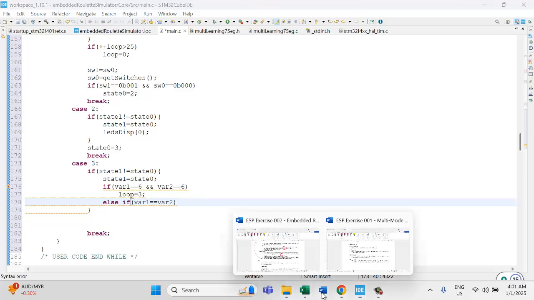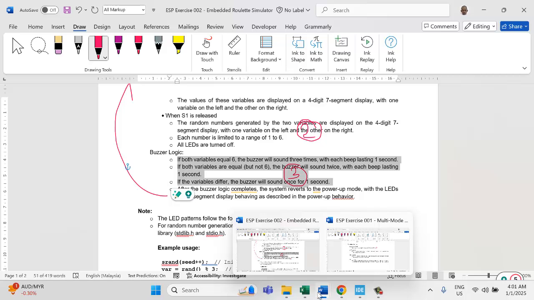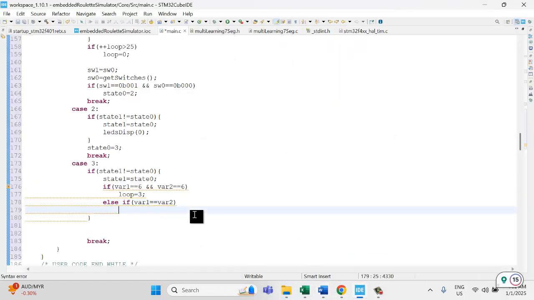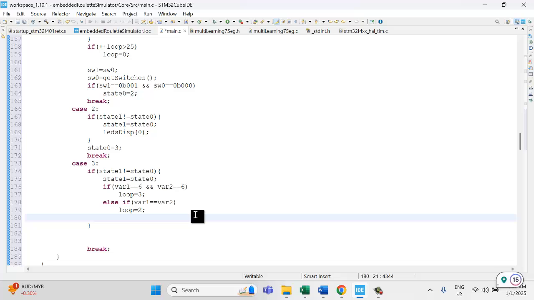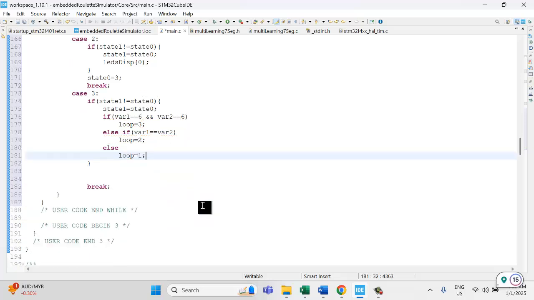Because you see that if both variables are equal but not 6, so it can be 1, 2, 3, 4, 5. Okay, and then they said loop equal 2, and the last one else loop equal 1. Okay, so we settle this one.